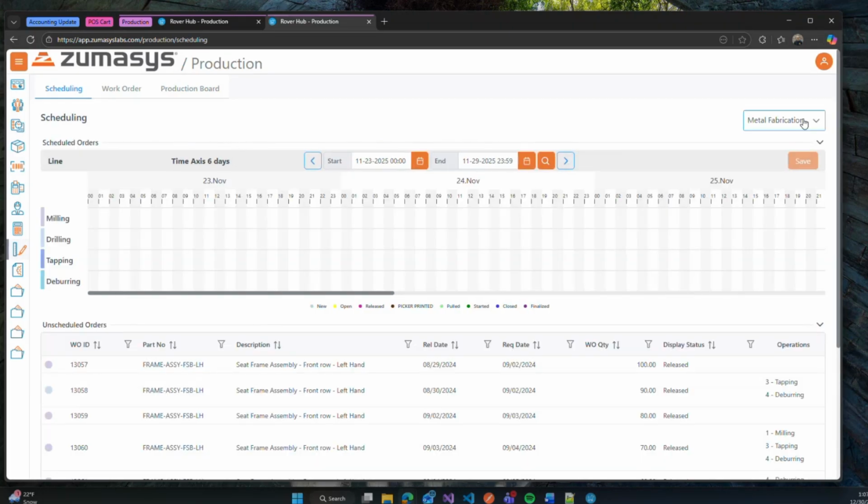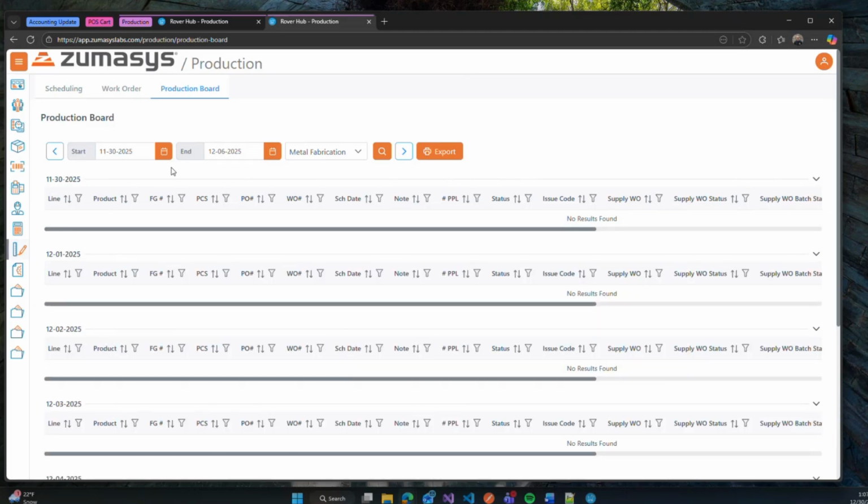So I can see with the metal fabrication, we've got these dates. And if I were to go up to November 30th through December 6th and hop back over to the production board, you can see that those dates persist. So that lets you maintain a consistent view through both of them, and so you're looking at the same data with different views here.